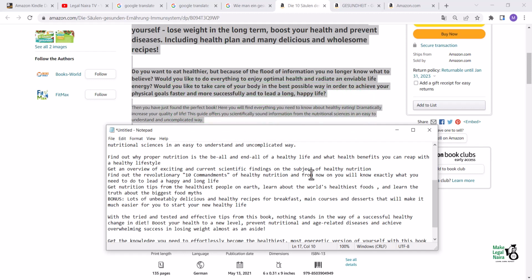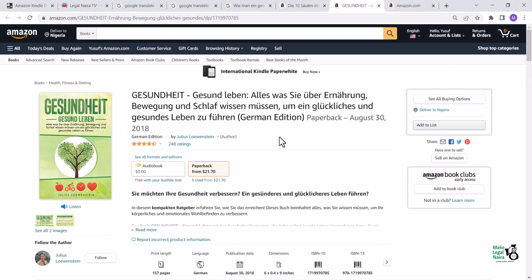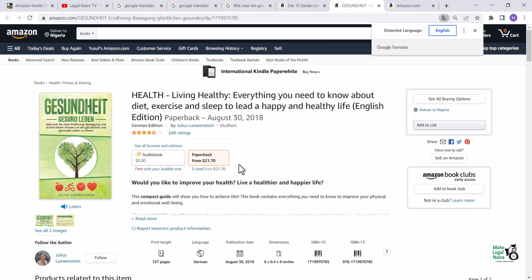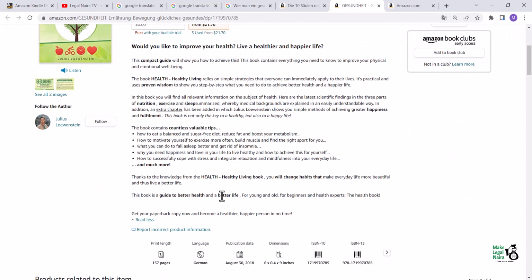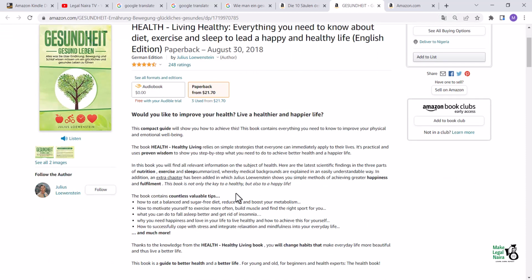I hope this is very clear. If you are not satisfied with that, you can simply check the next one, right click on it, translate to English, and here you have another description that you can copy. Just click on Read More and this is another description. You can simply copy it, change 1 or 2 things, and it becomes unique for you to use.